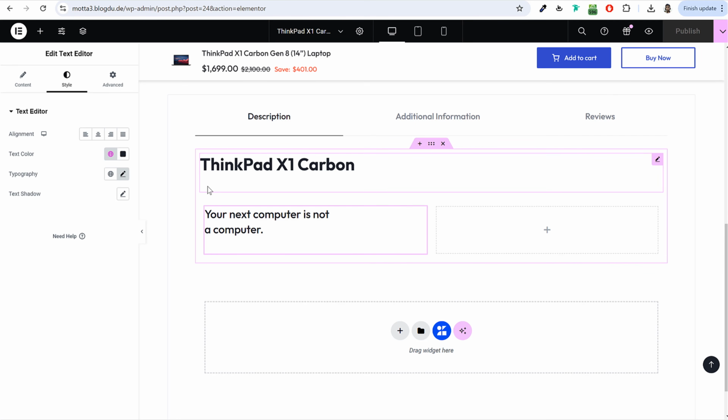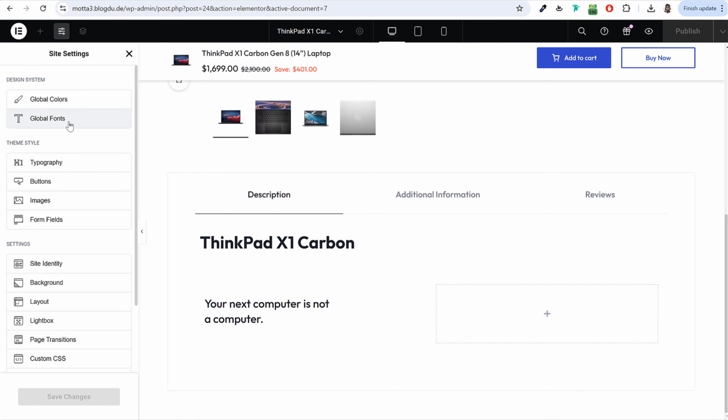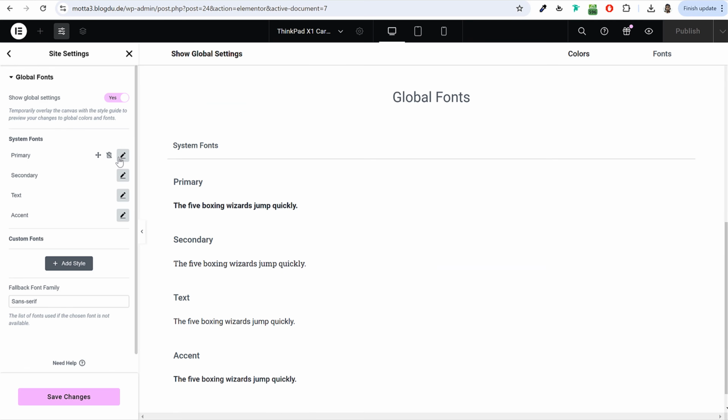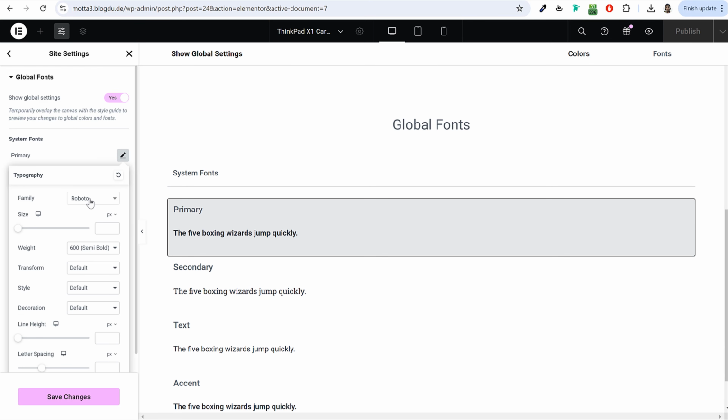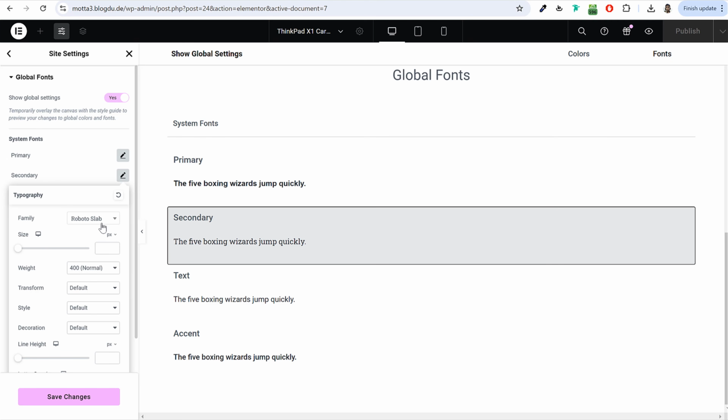Now, before we proceed further, we would have to change the font family from Roboto to default again and again. So to save some time, I'll click on site settings, this second icon at the top left. Now select global fonts and under primary, click on the pencil button. Instead of Roboto, go at the top and select default. Secondary font, same thing, instead of Roboto Slab, go at the very top, select default.